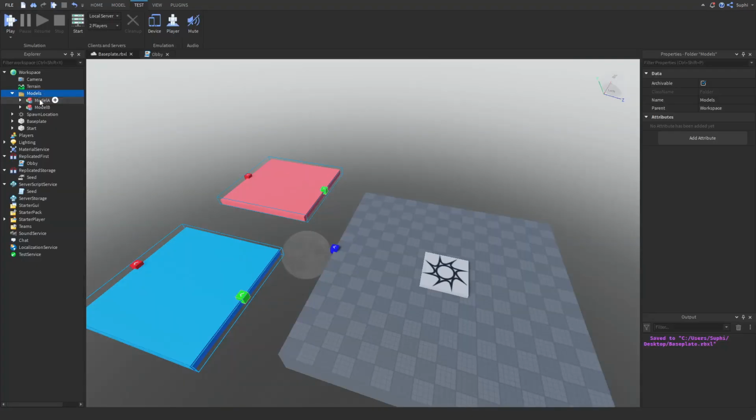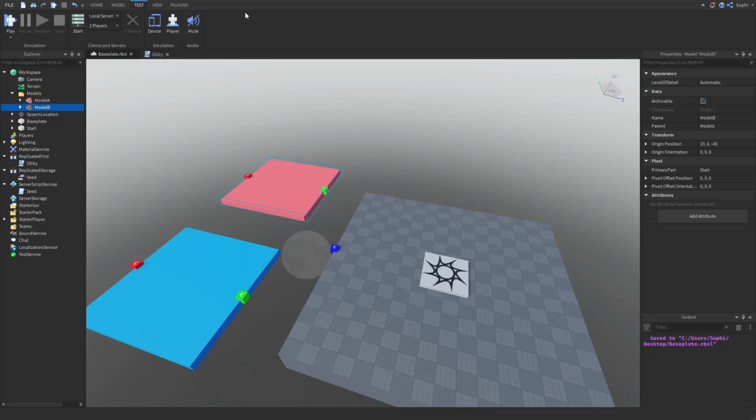Now currently there is a 50-50% chance to spawn either the blue or the red model, but let's say I wanted to spawn the blue model more often than the red model. So what I'm going to do is on the model, I'm going to add an attribute, and it's going to be a number, and I'm going to call this attribute chance, and I'm going to give the blue model a chance of 5, and on the red model I'm going to also add an attribute called chance, and this is only going to have a chance of 1.